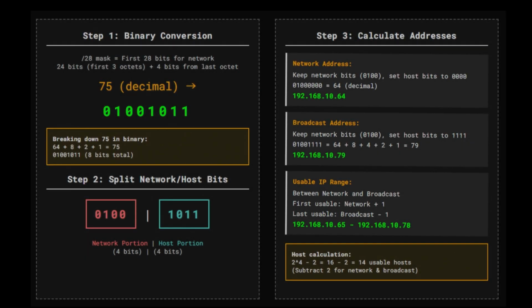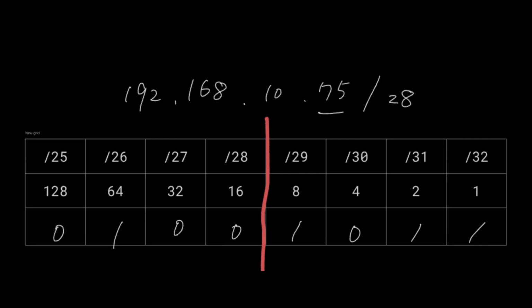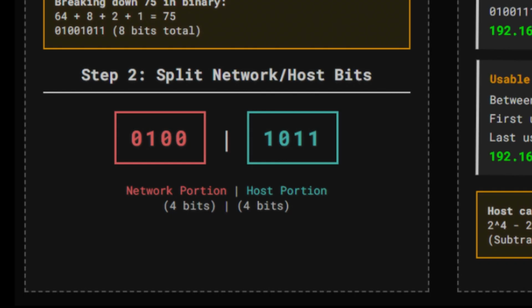Alright, let's break it down together. The key here is the /28 mask. The most direct way to solve this is to look at the last octet, 75 in binary. Now, a /28 mask means the first 28 bits are for the network. This means the first 4 bits of the last octet are the network portion and the last 4 bits are the host portion. Now we just apply the rule we learned in the first video.